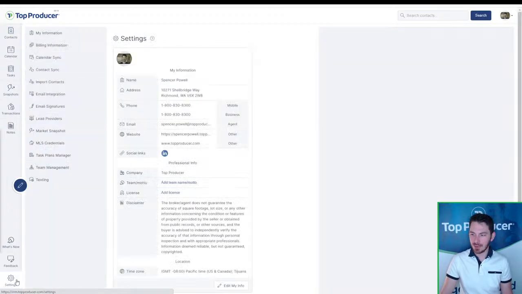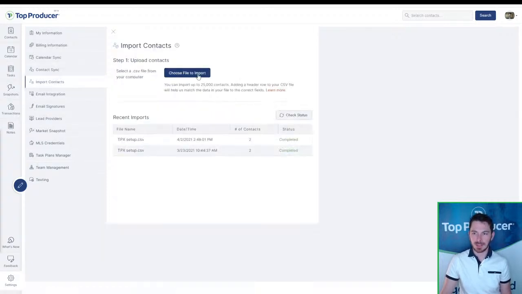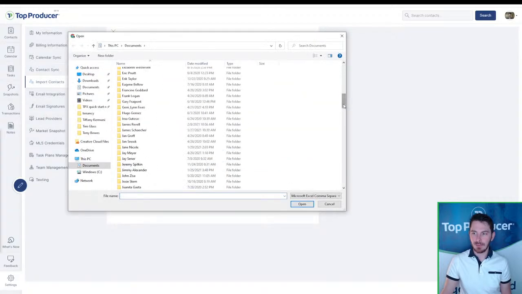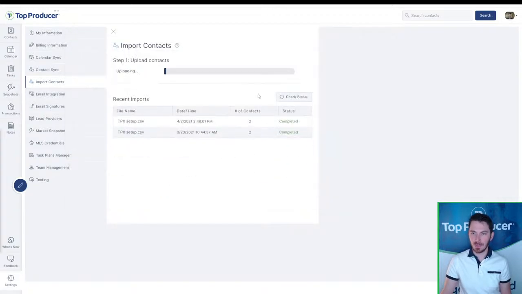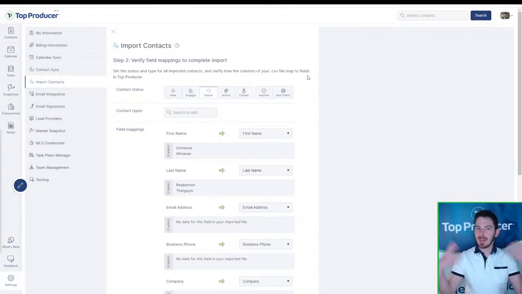So we're going to jump back to settings here. We are running a little bit low on time, so I'm going to go to import contacts. Like I said, choose file to import. Find that file again. Double click it to open. Let's say I'm importing a big list of contacts, the mishmash, past clients, sphere of influence, etc. I probably want to go for future in that case.